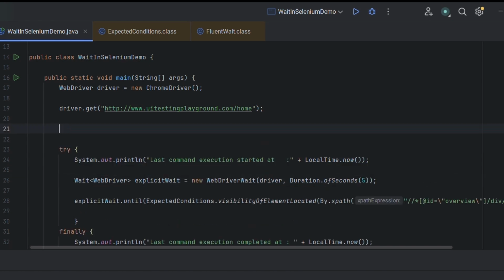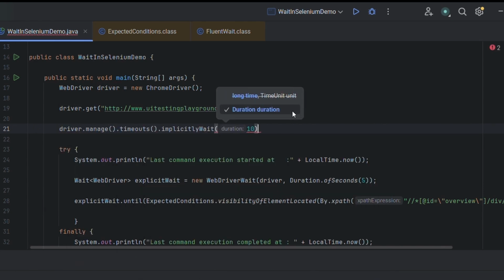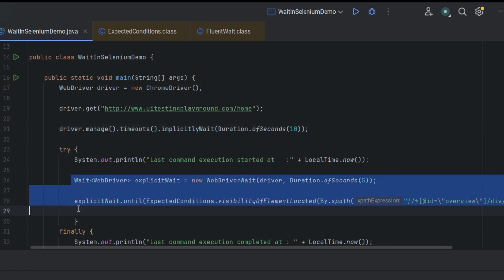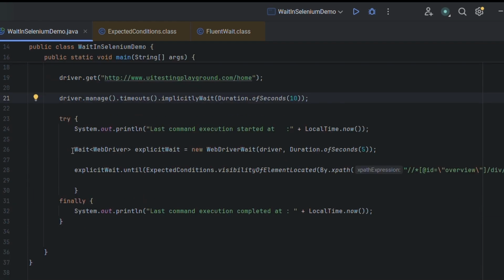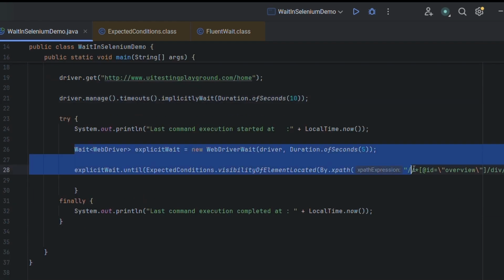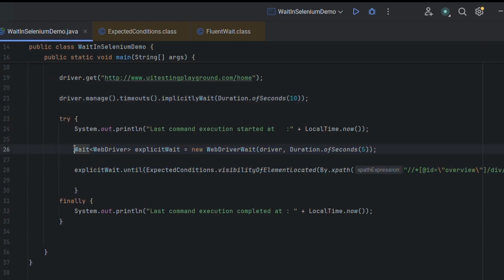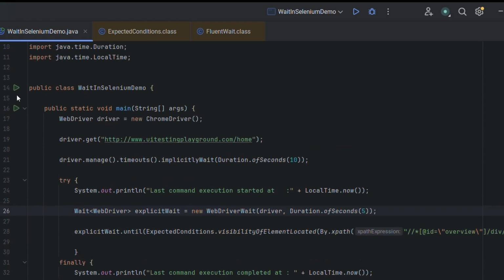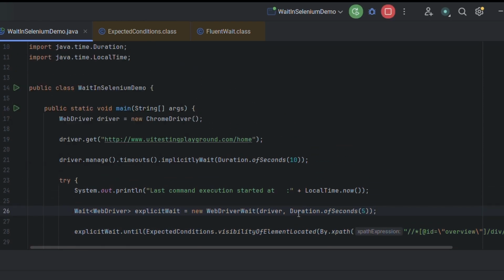Let's say mistakenly, I have also declared an implicit wait here. So I'll do driver.manage.timeouts.implicitlyWait, and the duration here is set to 10. So let's say for some of the other elements, I wanted to wait for 10 seconds. And for this element, I didn't want it to wait for 10 seconds. I just wanted to wait for 5 seconds. So in either condition, the main intention of setting this to 5 seconds was to wait for this element up to 5 seconds and not more than that. So let me run this program and see how much time Selenium will wait.